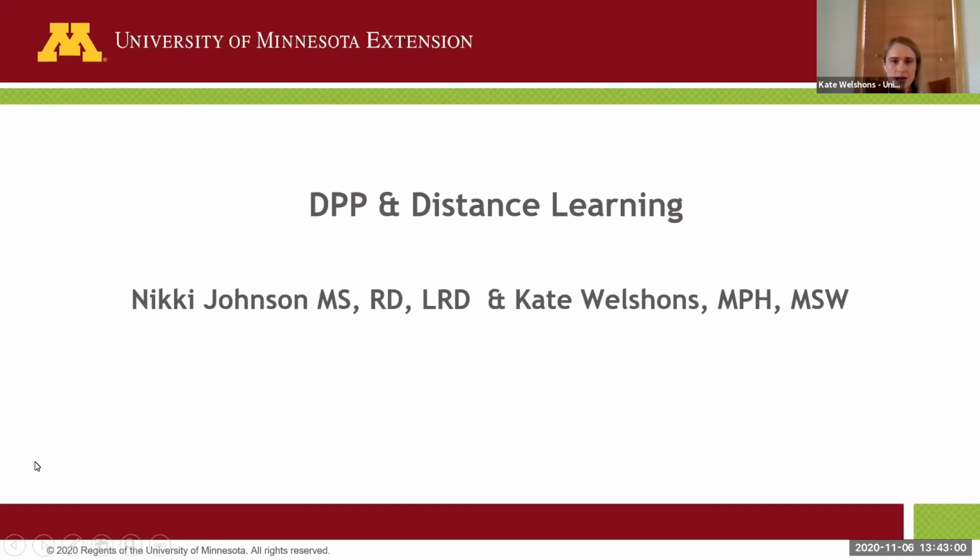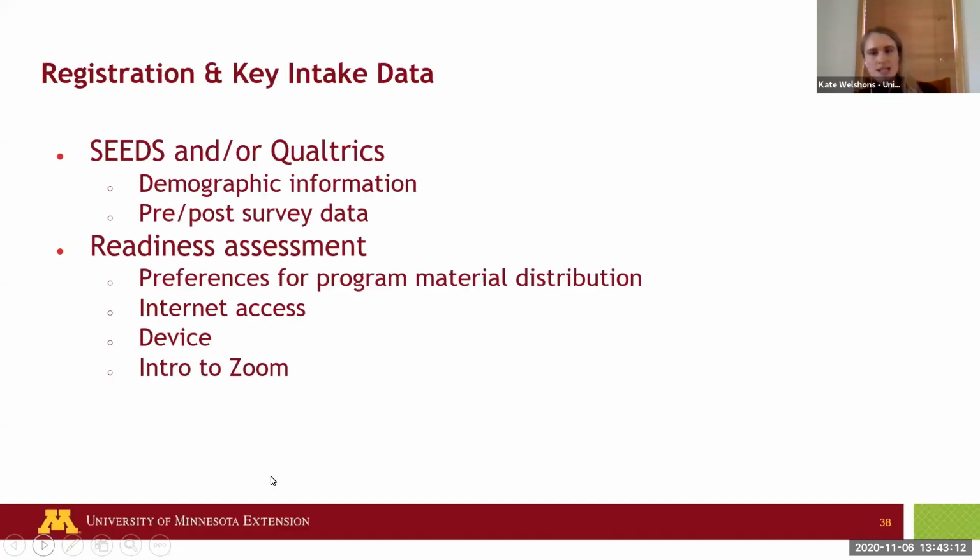So today we'll be highlighting how we use Zoom and Qualtrics as our main platforms to deliver DPP, and then we'll highlight a few other tools and resources that we use to supplement our work. So you can go on to the next slide, please.